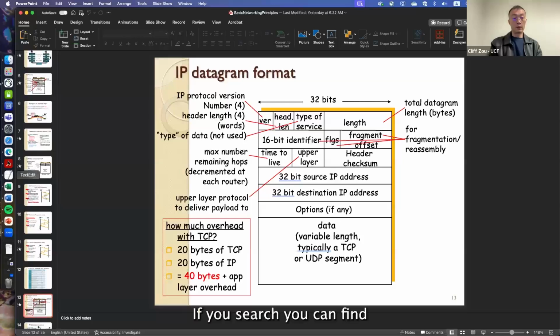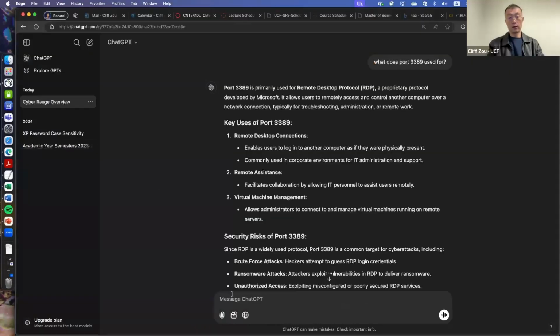If you search, you can find the upper layer protocol field in the IP header.